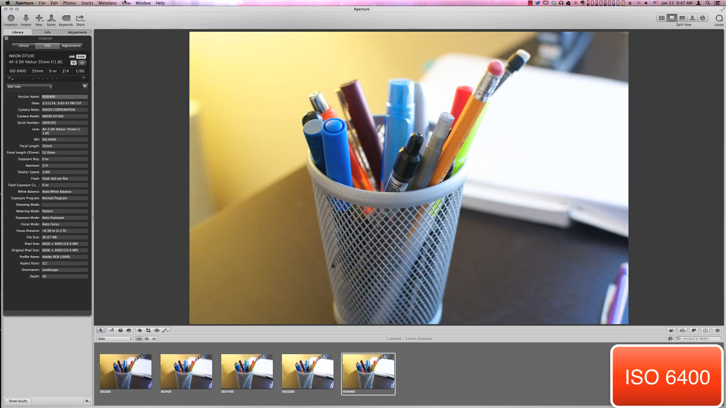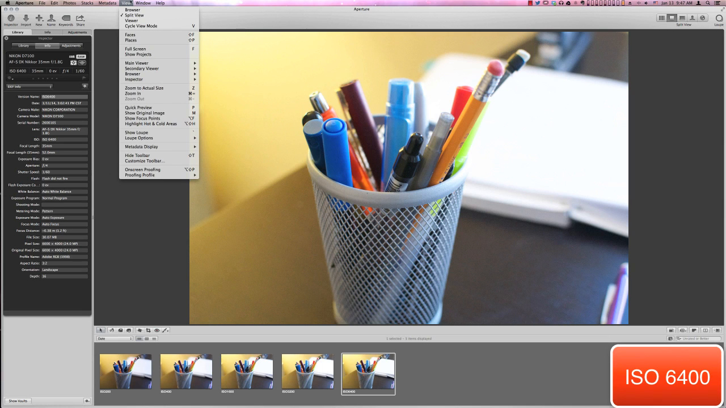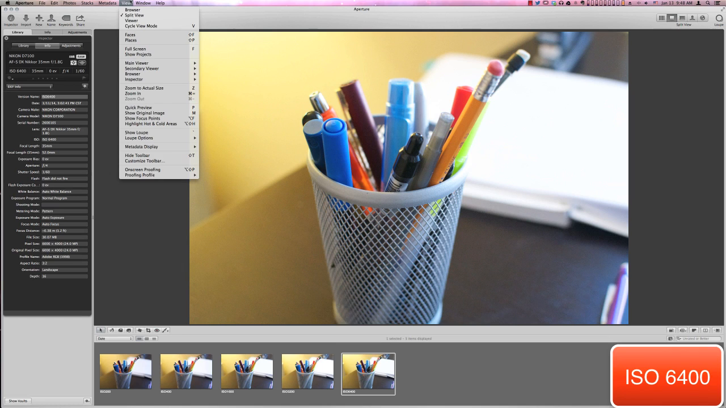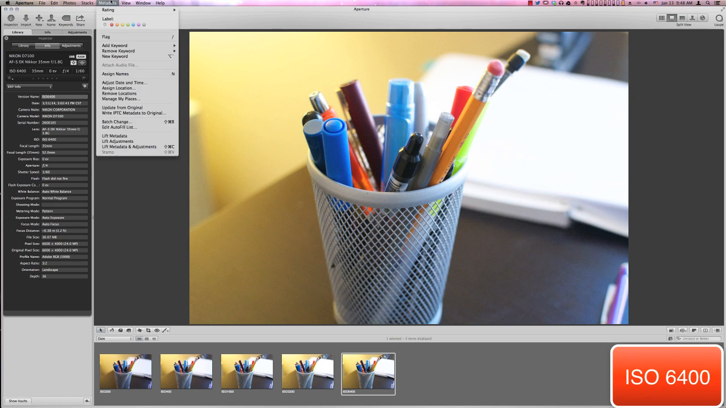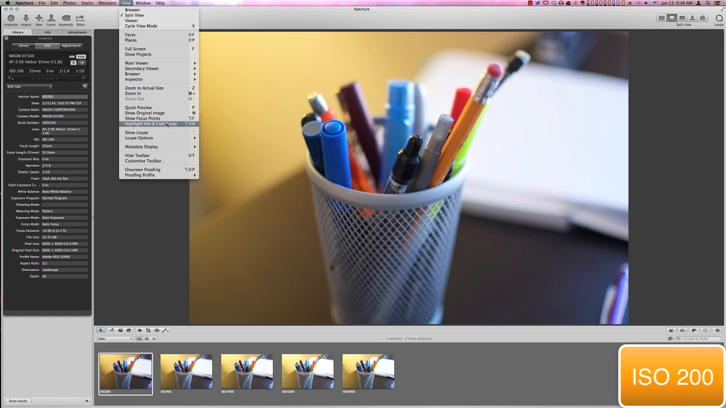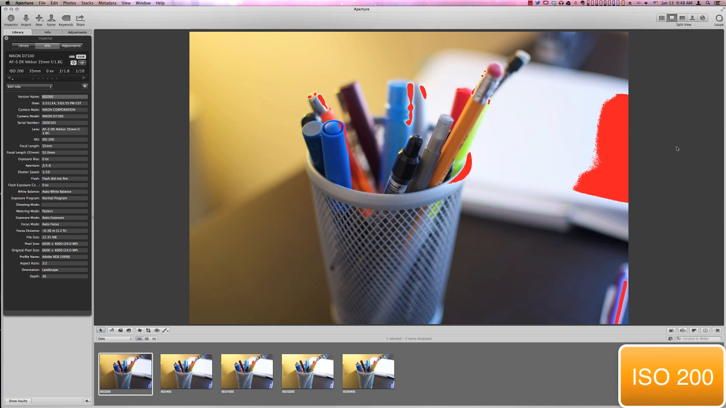Here's another thing though. If we look at our highlight areas, in other words, the areas that are clipped because they're too bright or too dark. In this case, there's an area of this photo that's just too bright. If we look at the 200, with highlight hot and cold areas on, we see these red areas here are too bright. Essentially no color data was captured for this red area here. We say it's been blown out.